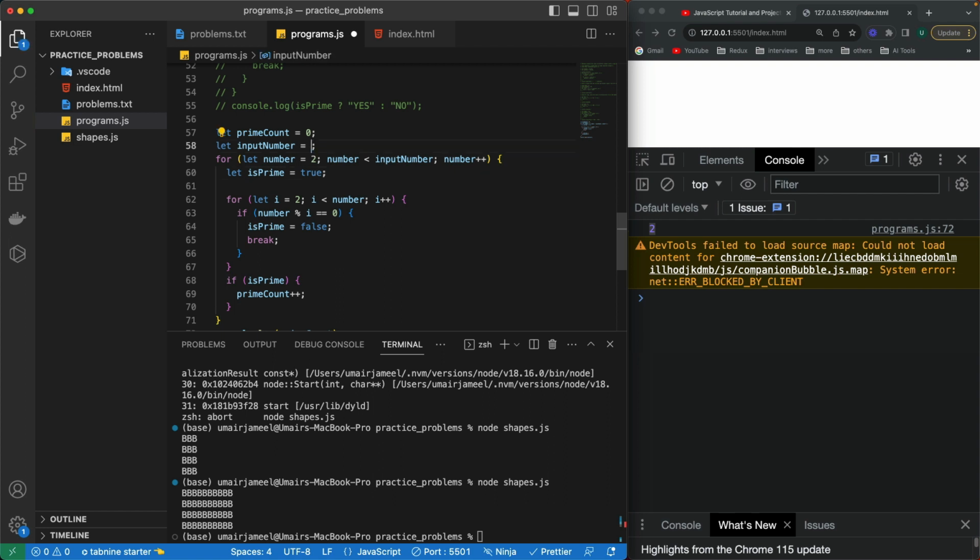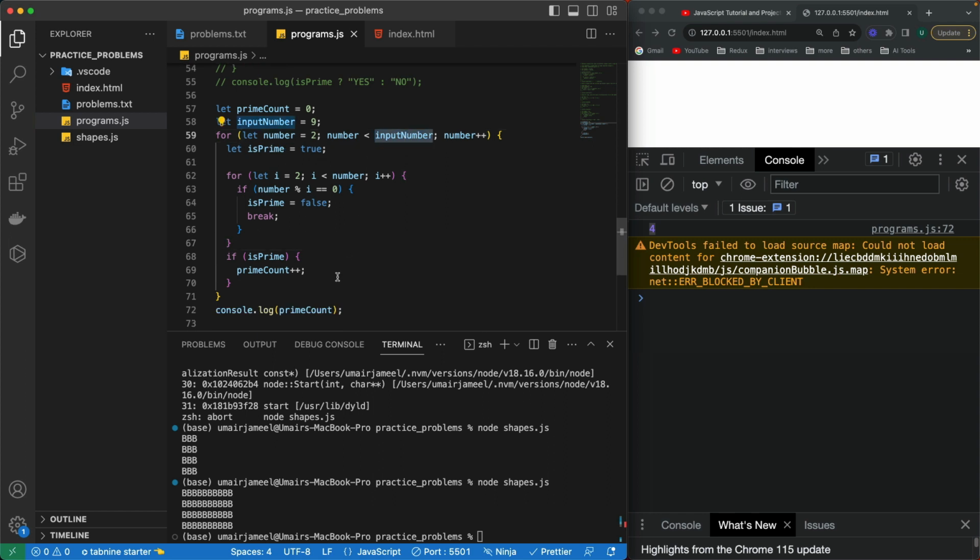Let's try to increment it to 9, and there are 4 values, I think 2, 3, 5 and 7. So these 4 values are the prime numbers. All right, that's why it has printed the total number of prime numbers between 1 up to that number.